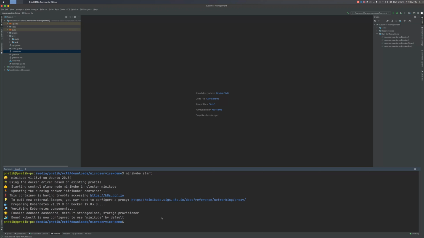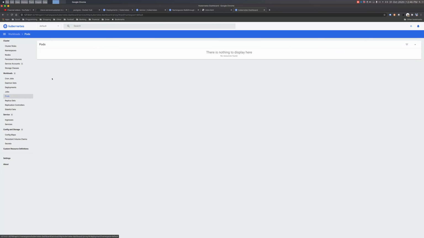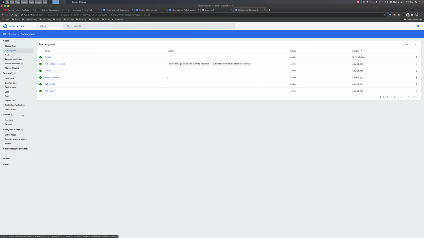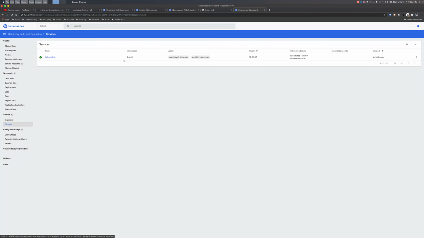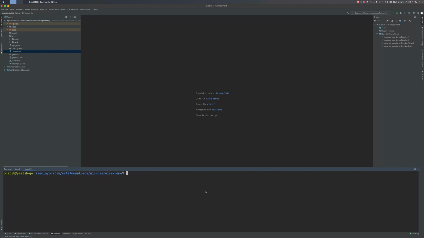For that, we will be giving the minikube dashboard command. So this should open up a browser with the dashboard view. Yep. So here we can see this is the dashboard view. We can see the pods. As of now, there are no pods. We can see some namespaces here. Okay, services. So default Kubernetes services are running. Okay, looks good. Now let me quickly open one more terminal here.